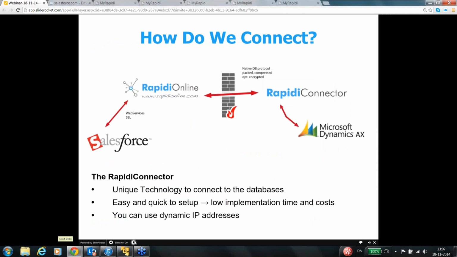Before we move ahead, it's very important to give you a good understanding of how the architecture is built around RapidiOnline. Typically, the engine itself can handle both on-premise and cloud solutions. Typically, the AX would be either on-premise or in a hosted environment. So on the right-hand side, you will see your AX instance, and there we deploy our Rapidi connector.